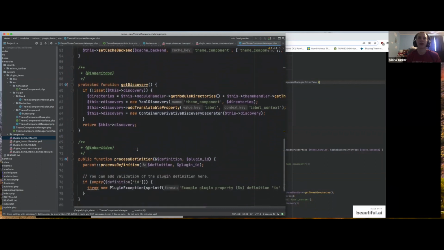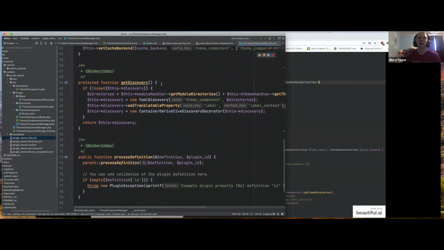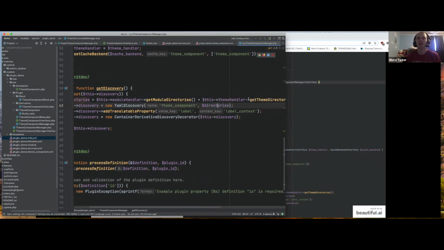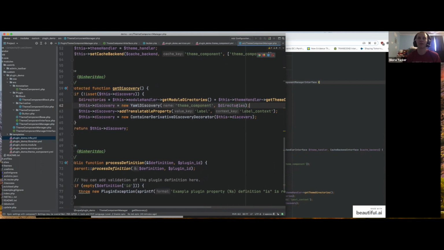All right, so here's where I overrode the get discovery method, and instead of using annotation discovery, I used YAML discovery. And this right here is that sort of plugin type, like plugin underscore type. That's where this would go. So like module name dot theme component dot YAML, and then this passes in the directories. So that's how I got it to look at the theme stuff too over here.